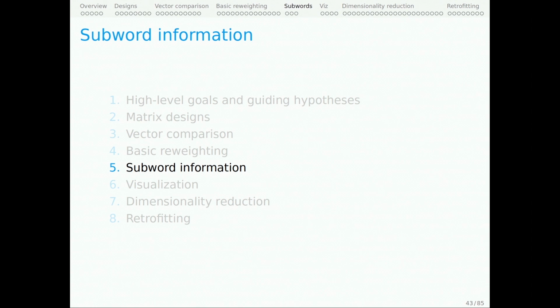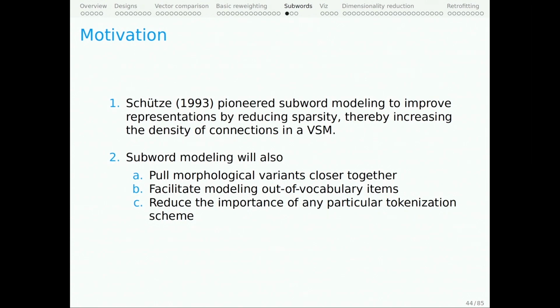I have a short section in here on bringing in subword information. This is a newer idea, and I just wanted to make you aware of it and show you some code that will allow you to do it. This idea, in my mind at least, traces to a seminal paper by Hinrich Schütze, who showed that if you did some subword modeling, you could overcome some sparsity problems and also find different and more abstract connections between words that might turn on their morphological analysis, for example.